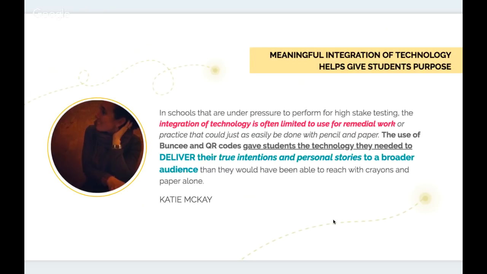So now we have our third story. This comes from Katie McKay, an educator who is passionate about using technology purposefully to empower students as authors. Her story highlights how storytelling to authentic audiences encouraged these kindergartners' growth. Katie has found that schools under high stakes pressure for testing often leave the integration of technology for remedial work or practice that truly could easily be done with paper and pencil. And you can see that in this quote here from Katie.